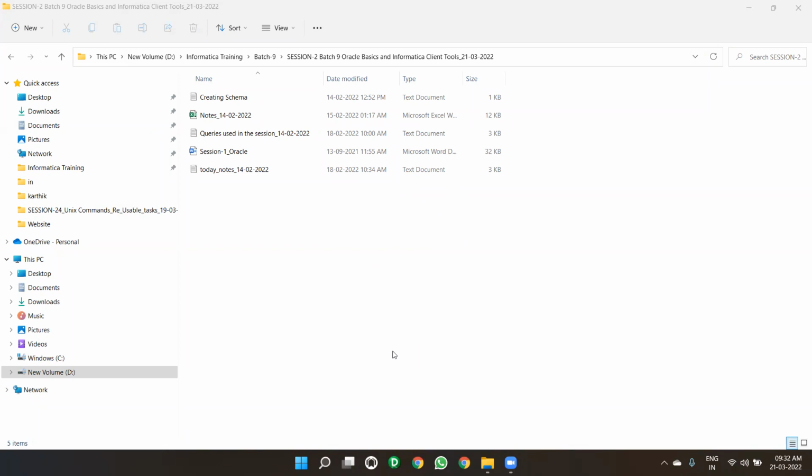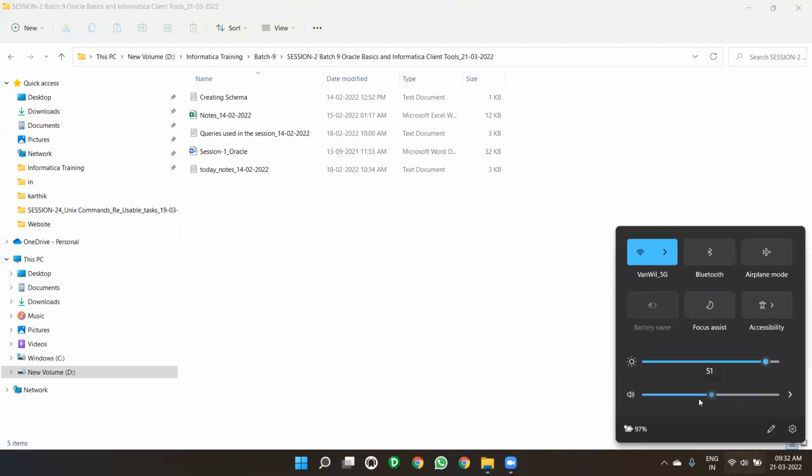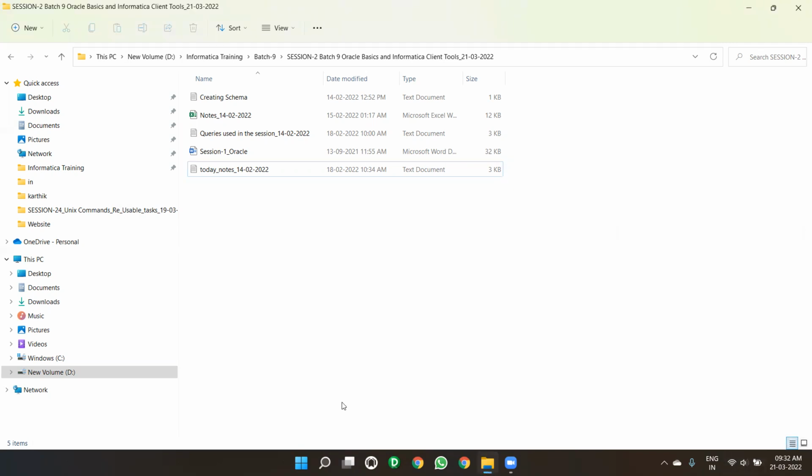What is a database? A database is a collection of schemas. As I told you last time, data will be coming in the form of tables or files. If the data is coming in the form of rows and columns, that's called a table. Tables will be stored in a database.